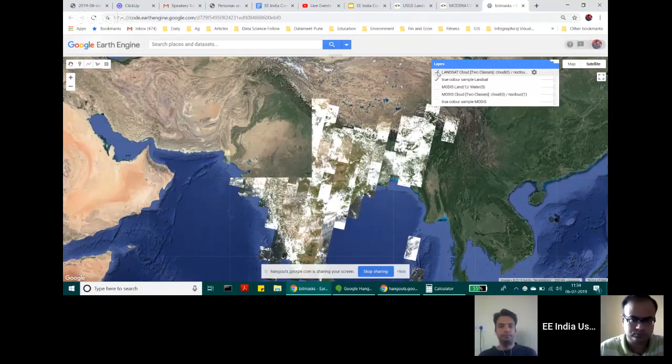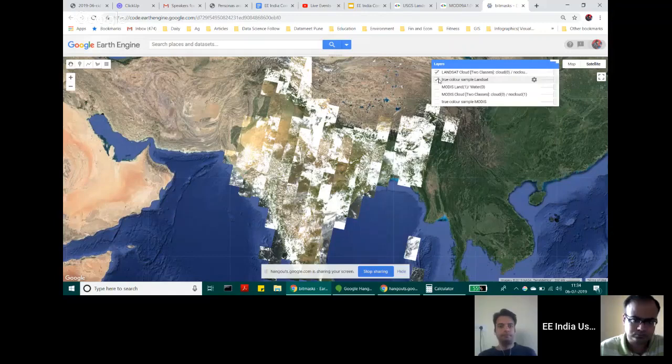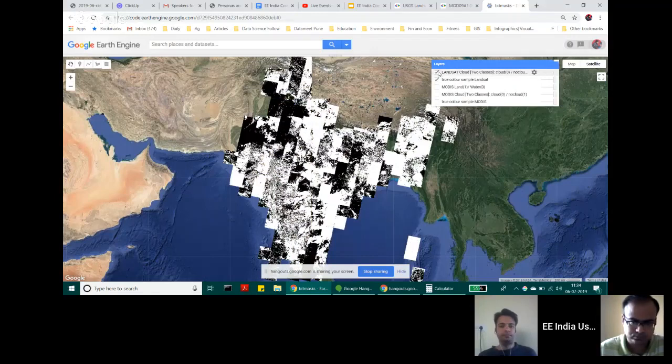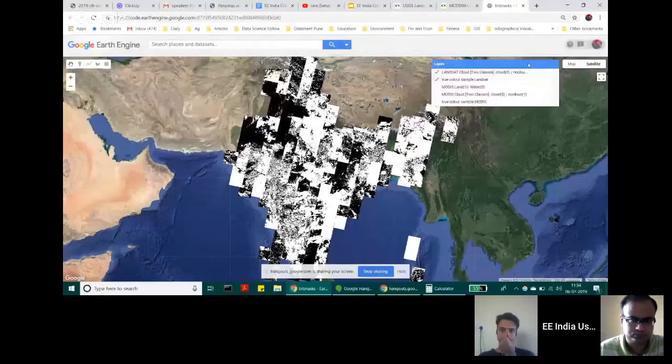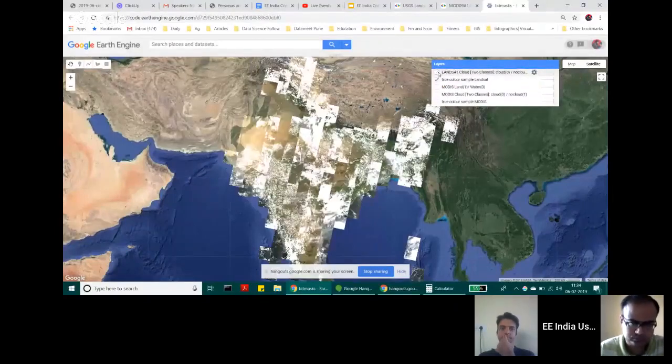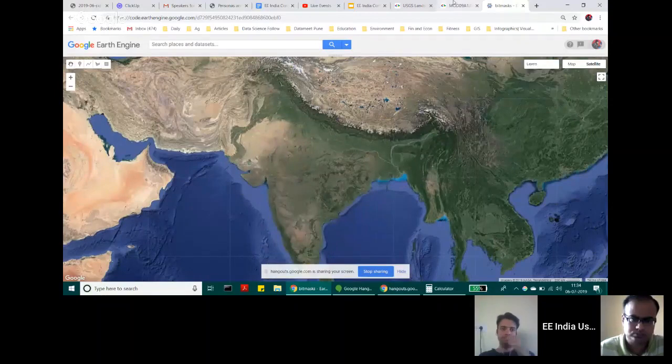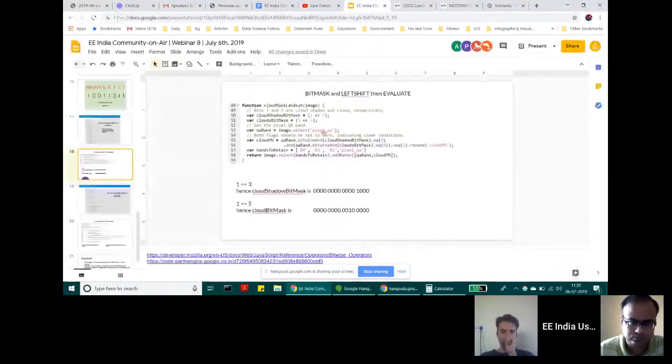You can see here that this is a Landsat collection that's mosaicked, and you're looking at the true color visualization initially. On top of that, you're looking at the cloud yes or no band that was generated using the 2-bit mask. Essentially, wherever it is a clear pixel, you'll have a 0, and wherever it is a cloudy pixel, you'll have a 1. That's what you get after running this little script here.